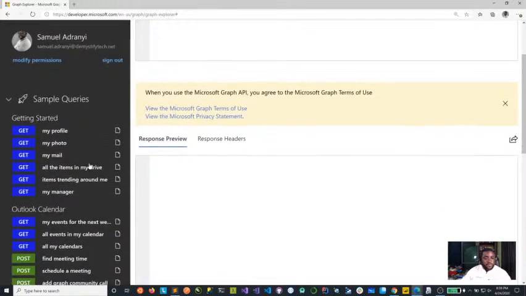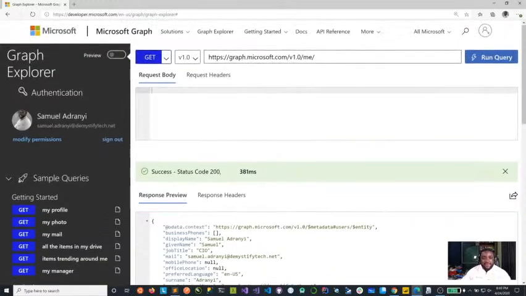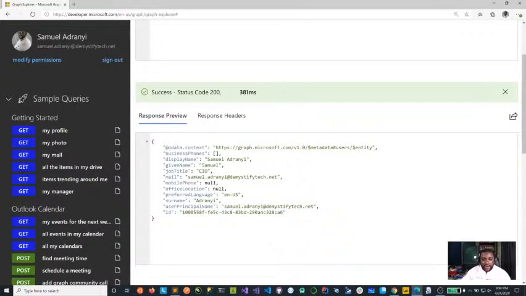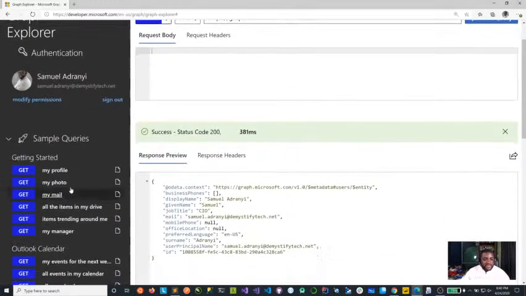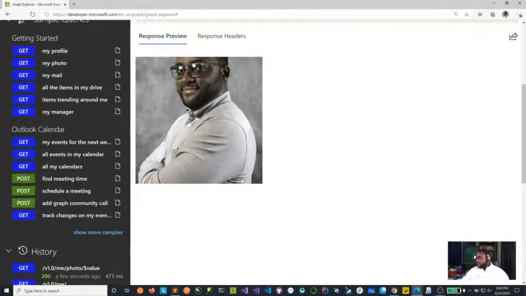All right. So here you realize that now if I do my profile, if I do a get, check this out. It is returning the info on me. Look at the identity, my display name, the given name, the role, the mail, mobile, preferred language. So it's giving me the context of me. If I go and say my photo, there you go. It returns my picture.